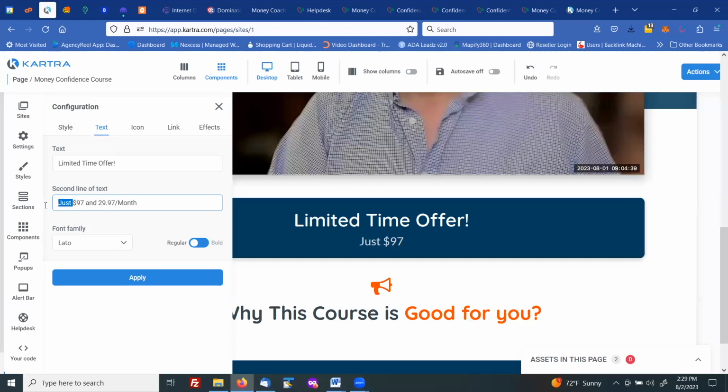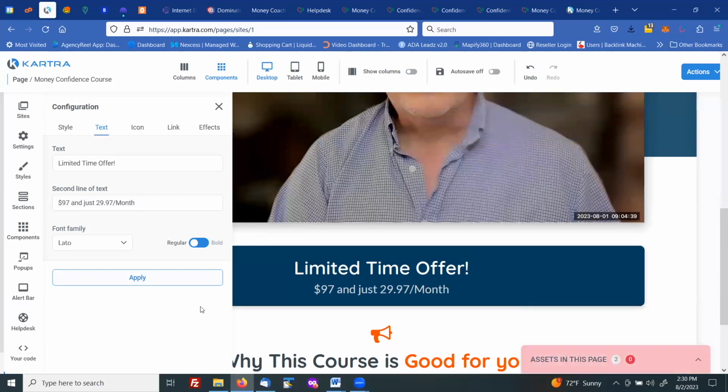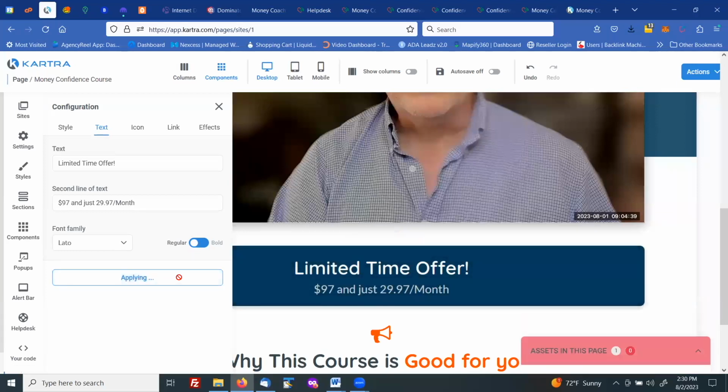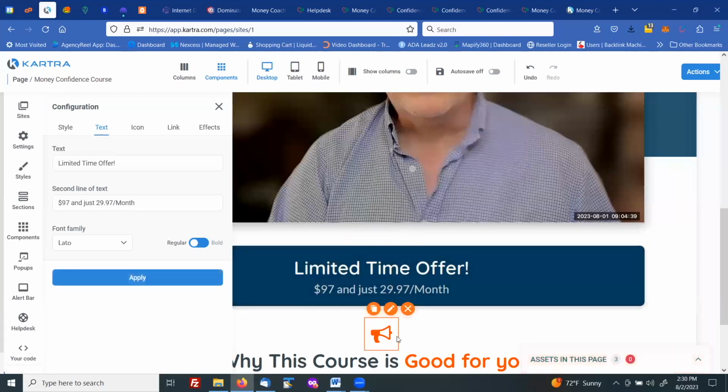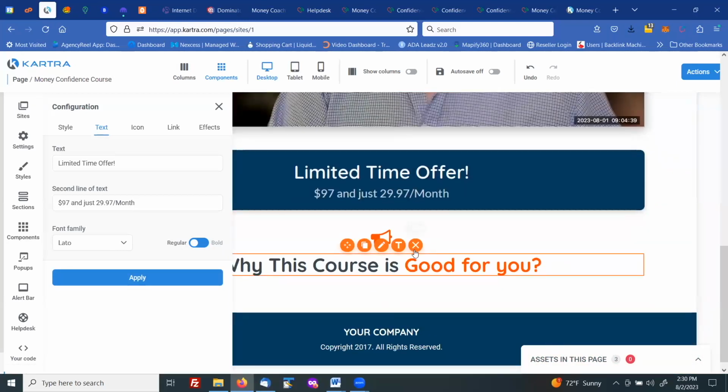So let's take the just off of there and let's move it over here. And just $29.97 per month. But the special limited time offer is a different thing. What is the special limited time offer? So we're going to apply that. And then we're going to want to add something in here. So we don't need that. Actually, we'll leave that and get rid of that.